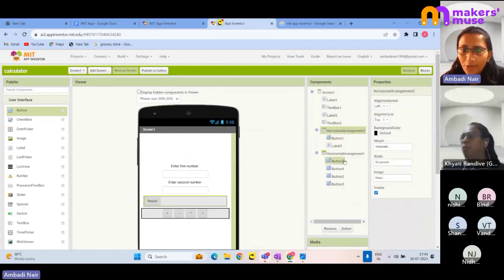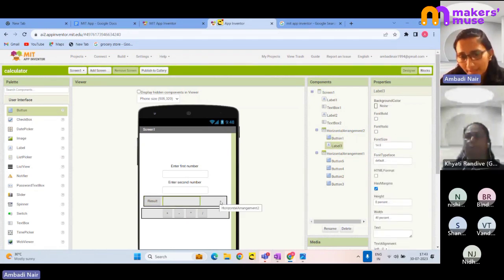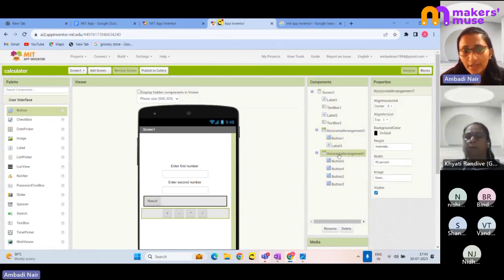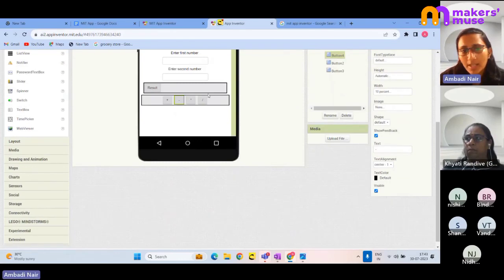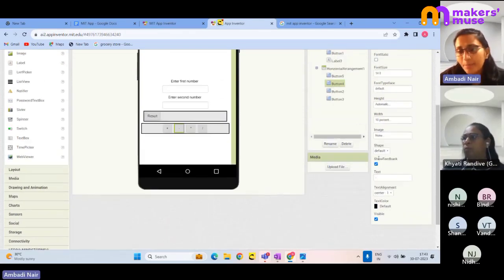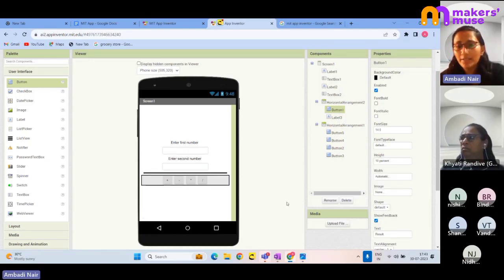In the first horizontal arrangement, you have one more button, which is result, which shows you the result, and label 3 so that the result is displayed there. And in the next horizontal arrangement, you have 4 buttons, one by one, and the text inside is plus, minus, into, and division, right? And I am talking about the size again. Once the button is added, there is an automatic height and width, and if you're not happy with it, you can change the pixel or percentage. If you make it 10%, it will be like that, which was the height I changed. So obviously it will look like that only.